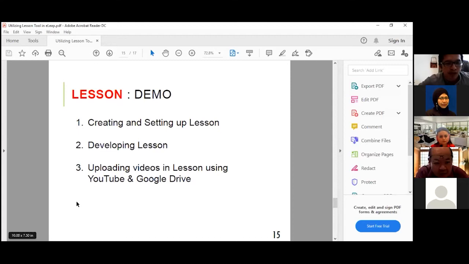So ada 3 part. Basically first is how to create and setting up lesson, like the basic setting. The second one is developing lesson, meaning how to design your lesson, macam mana nak upload content, what button. Number three, specifically on how to upload your videos in eLEAP, using YouTube or Google Drive, so that student can watch directly in your eLEAP. This is the purpose. Ini bukan upload link saja. How to upload so that student can watch in your eLEAP page.